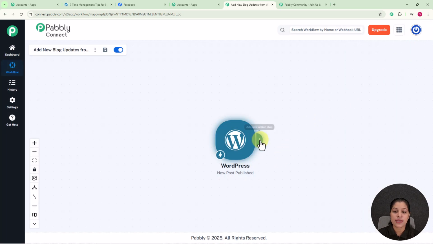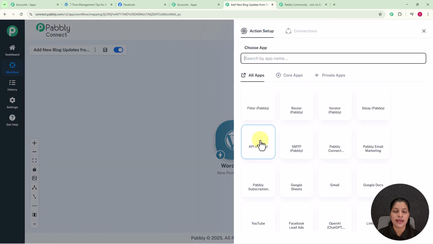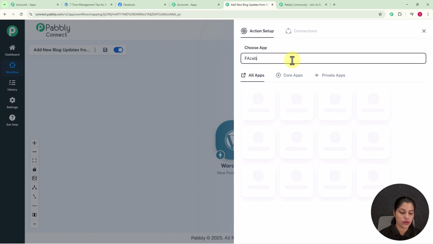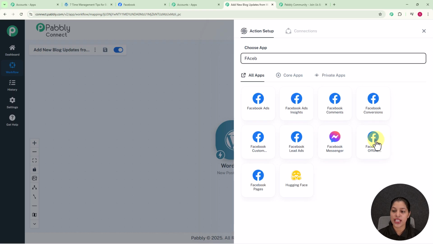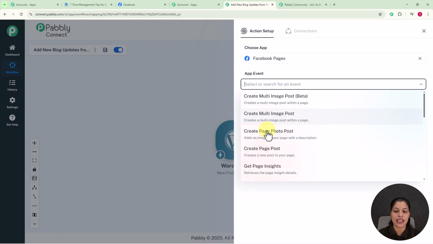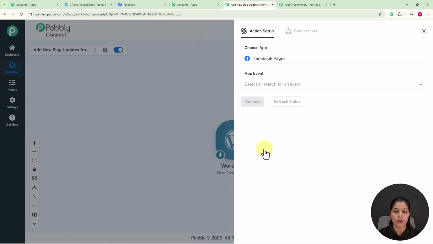Now we just have to set up our action. For that you simply have to click over this add new actions tab button, and we will land on the action setup page, where we just have to choose our action app. In this case our action app is Facebook Pages. So let's type Facebook over here, and here you can see we are getting the option for Facebook Pages. Let's select it, and afterwards it is asking me to select the app event. I am going to select my app event as create page post. So here we are done with our action app and app event.